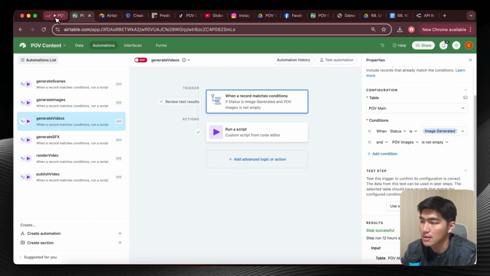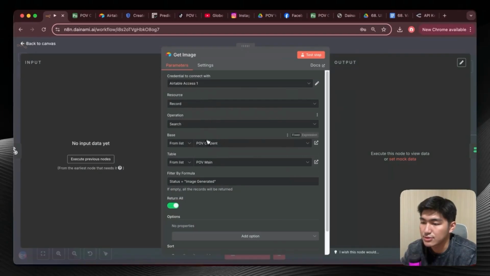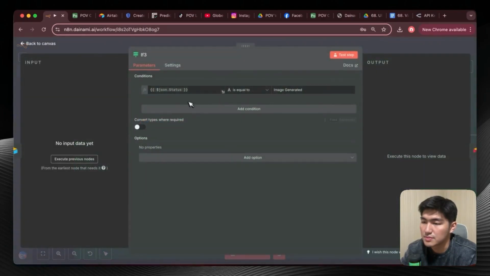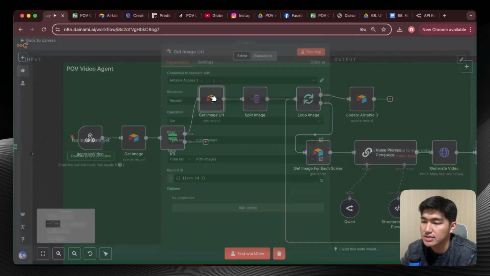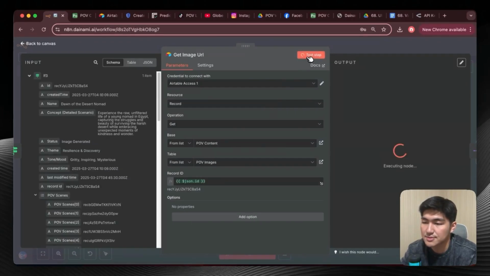Coming back to n8n, same thing, we're going to get images over here using the Airtable node. This time status is image generated instead. And then the if node would be JSON status is image generated. You can see the similarity over here. Same thing, get image URL. This time we're going to choose from POV content, from the table POV images, and the record ID will be JSON ID. So let's test this out and see what happens.